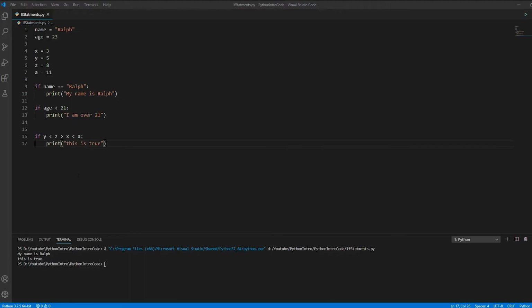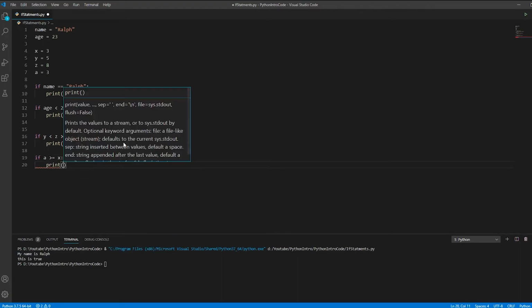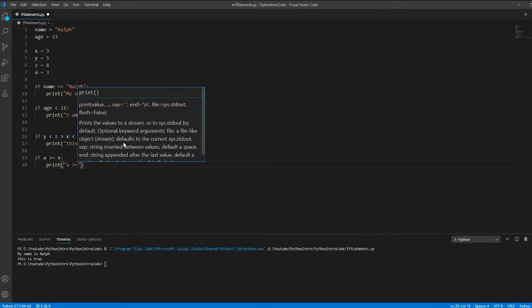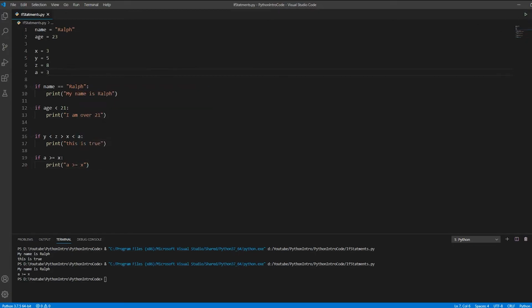All right, one last thing. If we were to change, let's say a equaled 3. So we can come down here and we can say if a is greater than or equal to x, run the code within this if statement. So we can just put print string, we'll put a is greater than or equal to x. Save it, run it, and you'll see that we do get this output. You can also do less than or equal to, but we'll get the same exact thing because they're equal.